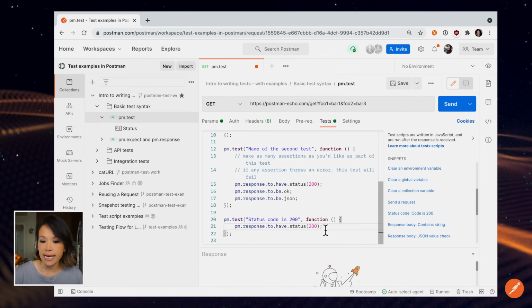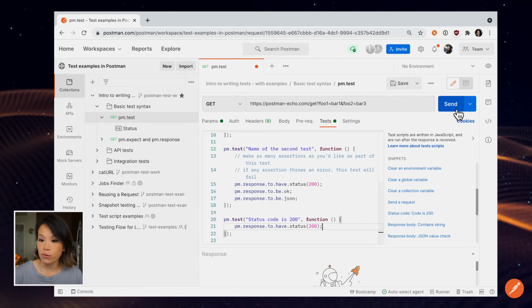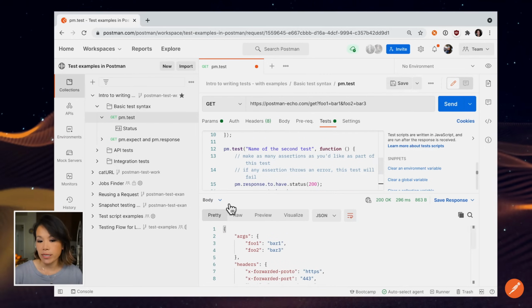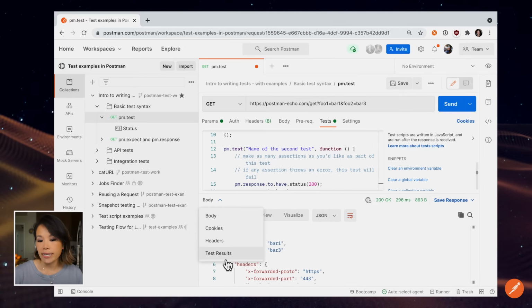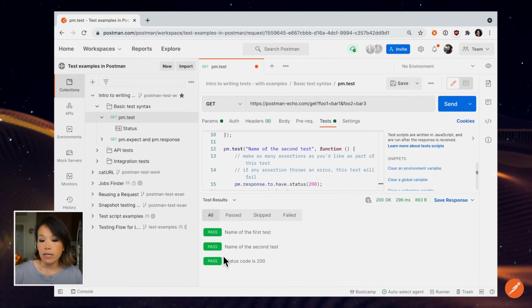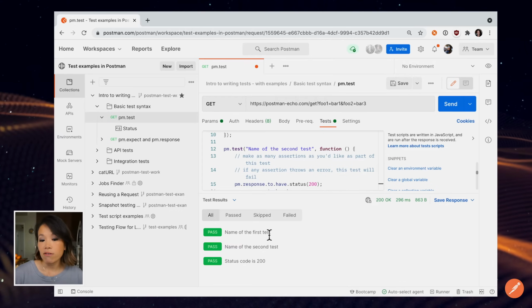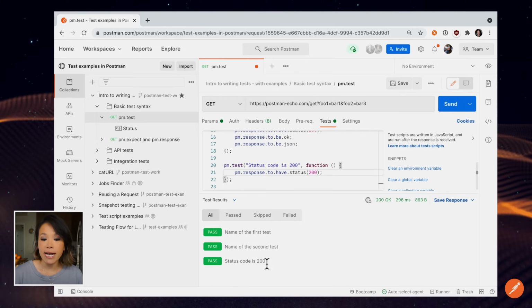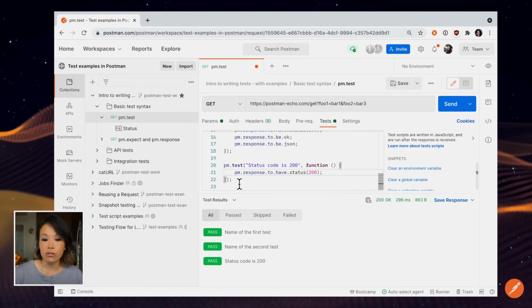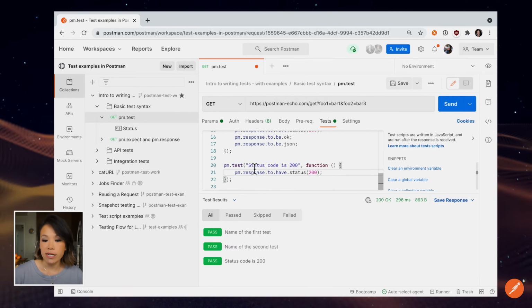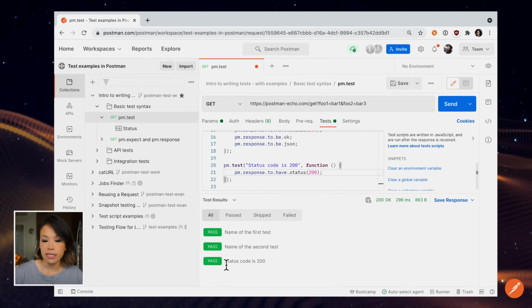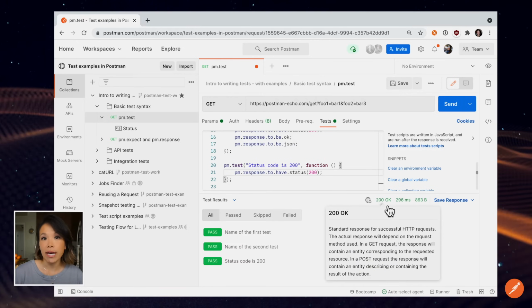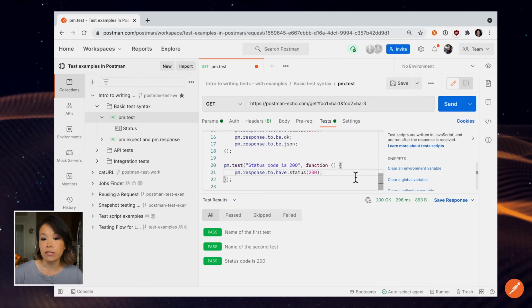So let's go ahead and send this request and see what we get in our test results. When you hit send, I'm zoomed in really heavily, but you might see this across tabs here. Go ahead and tab over to test results, and you can see I have 3 tests. The first 2 are from the example that we scrolled really quickly past, and the last test is the one that we just inserted into this editor. The name of our test is status code is 200, that's here, and it passed because we got a 200 OK status code back, and that's what we asserted.